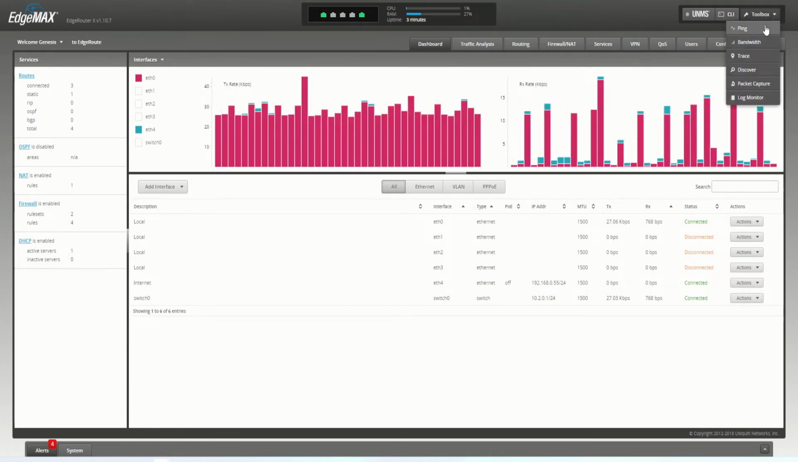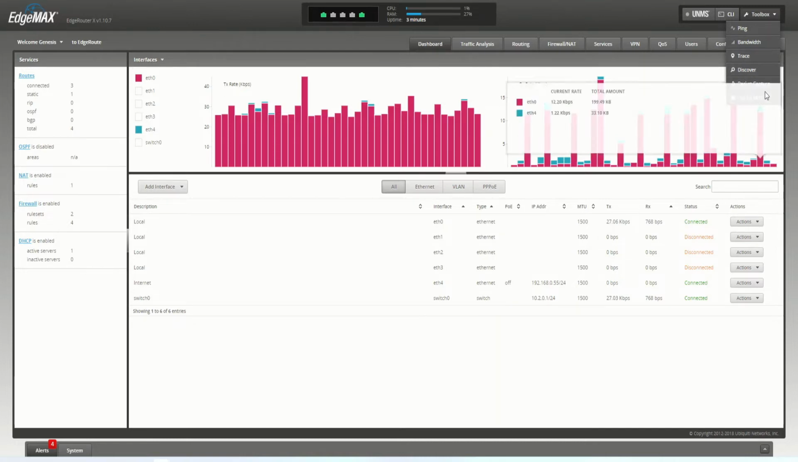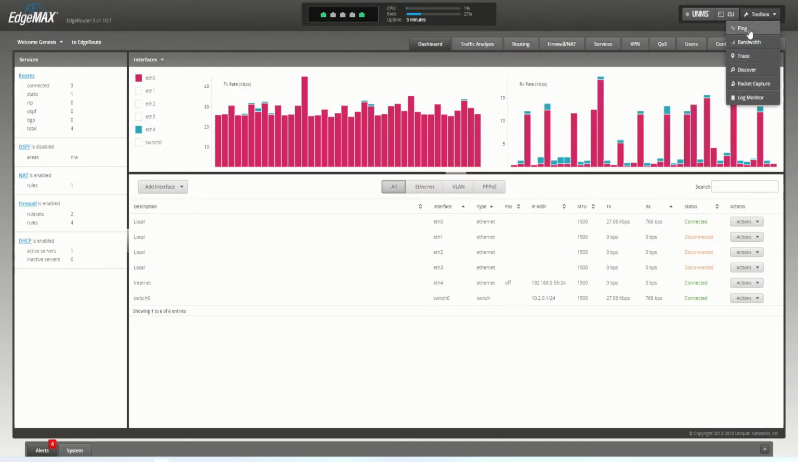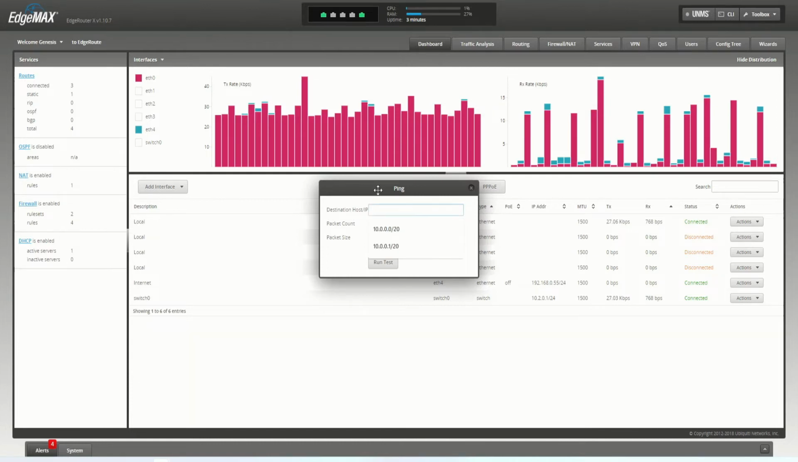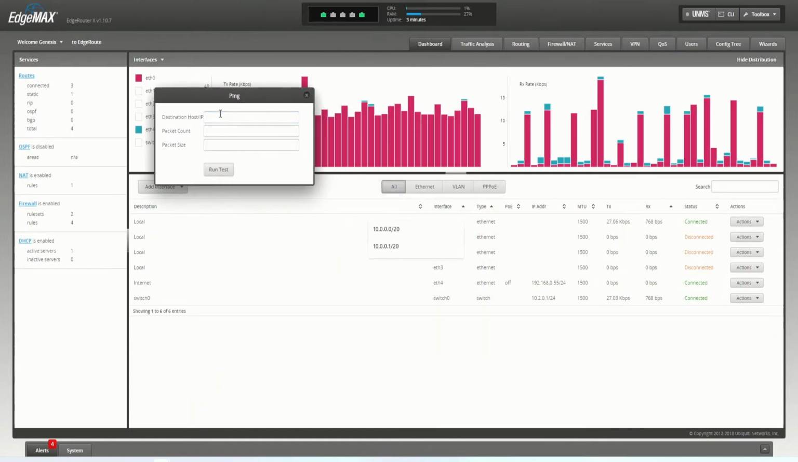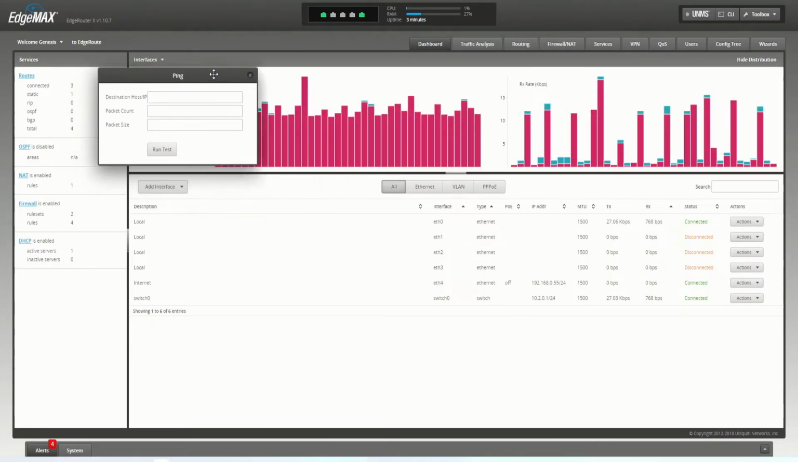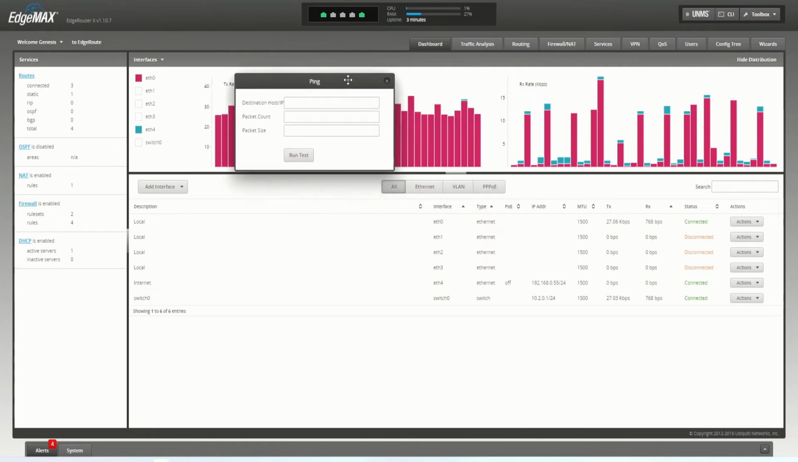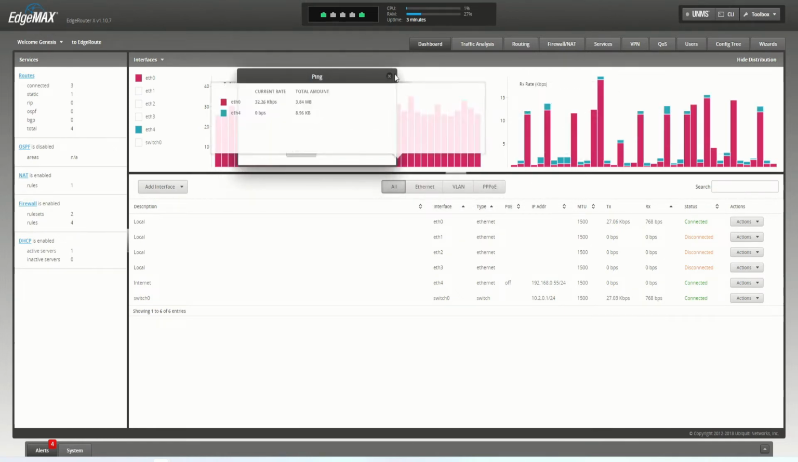Then you have your toolbox. You could ping different devices. You could find out your bandwidth, your trace route, discovery of devices, and log monitor. So if we click on ping, we could ping a specific destination host and set the packet count and size. That's if you're wanting to ping a certain server and you don't know if it's up and running.